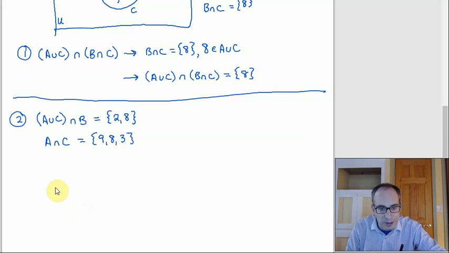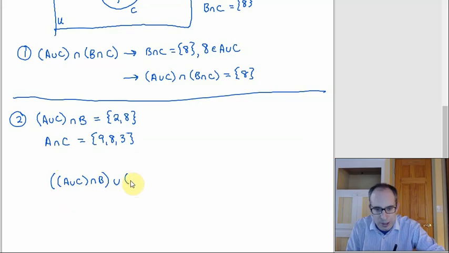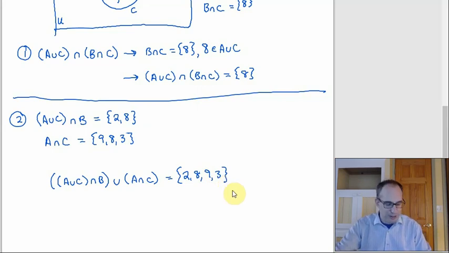Or it's a union, not an intersection. So let's see. Let me make sure I got enough parentheses here. A union C intersect B. So it's going to be that union with A intersect C. All right, so if it's a union, I can just add in everything from the first one, so 2 and 8, and then anything else in the second one, which I guess would be 9, and then 3. There, done.